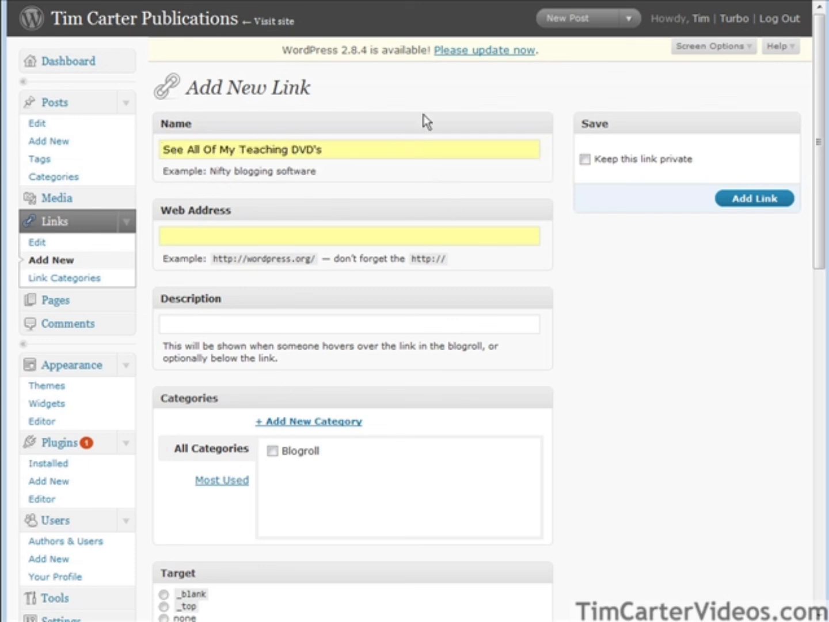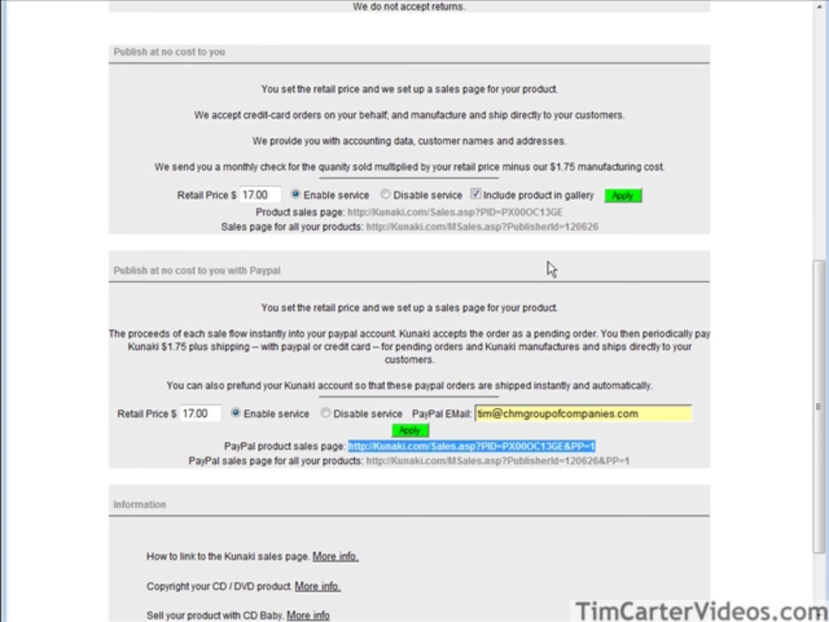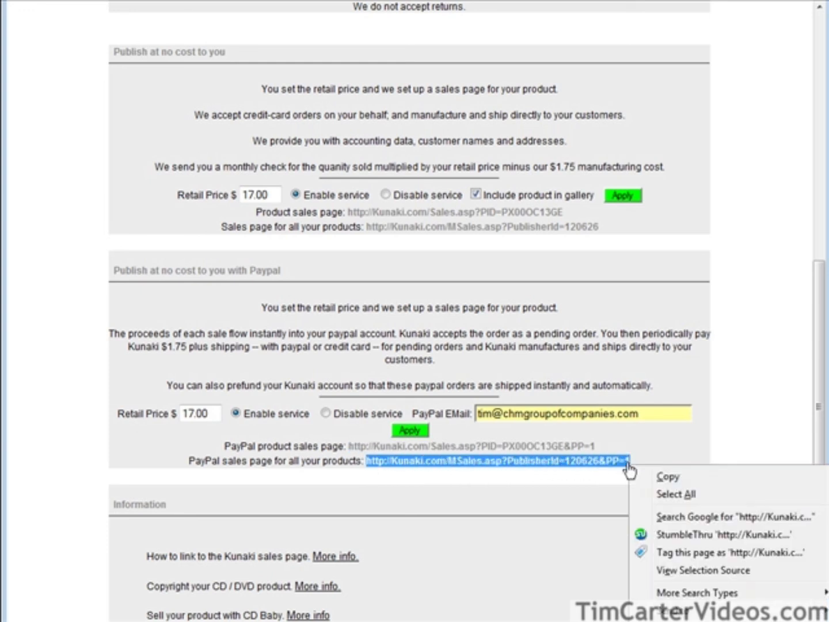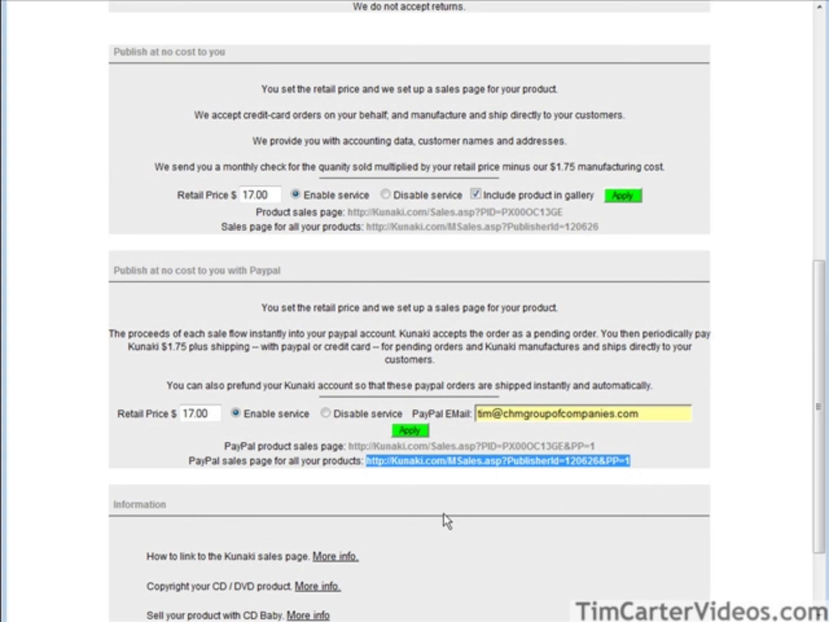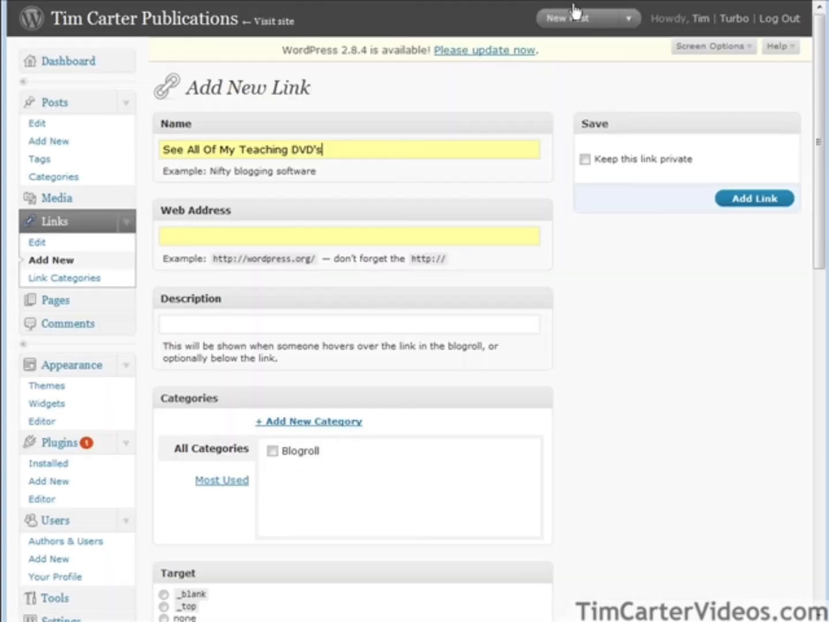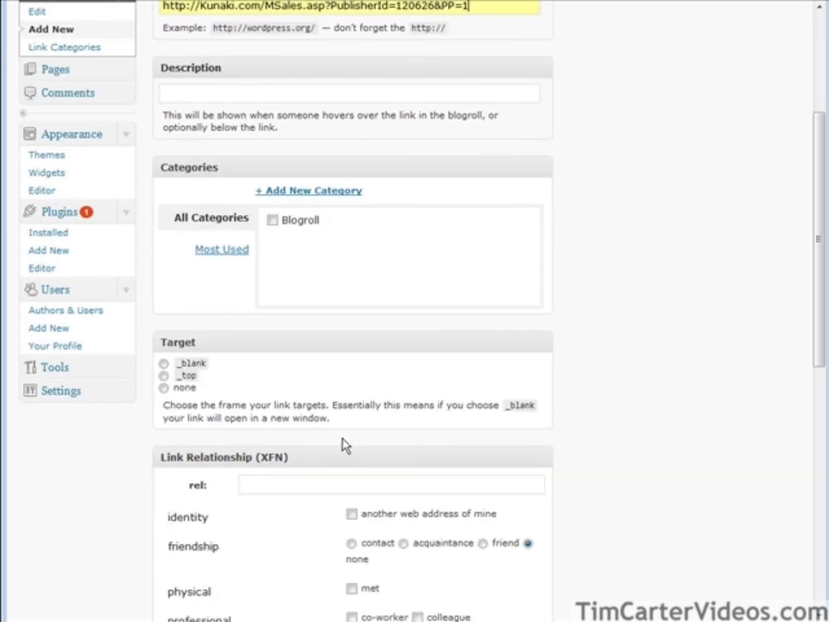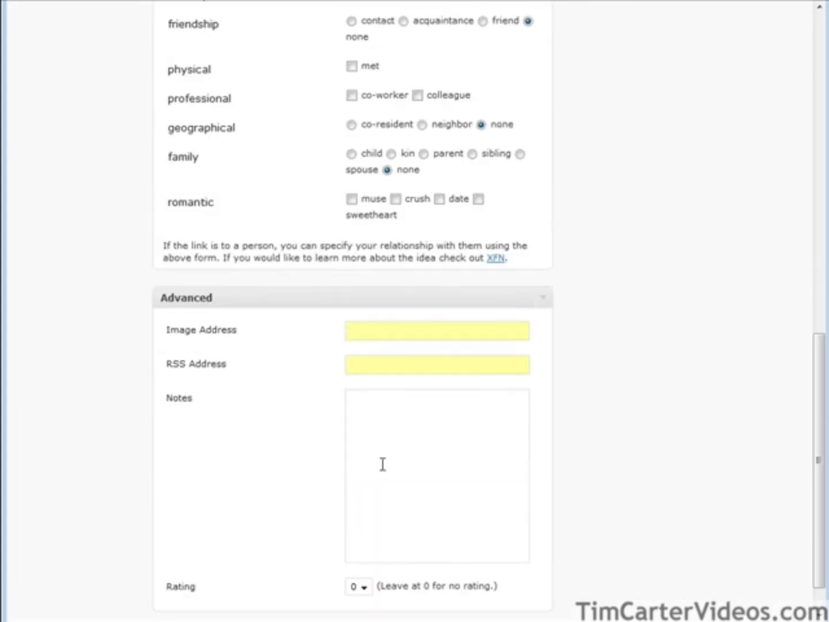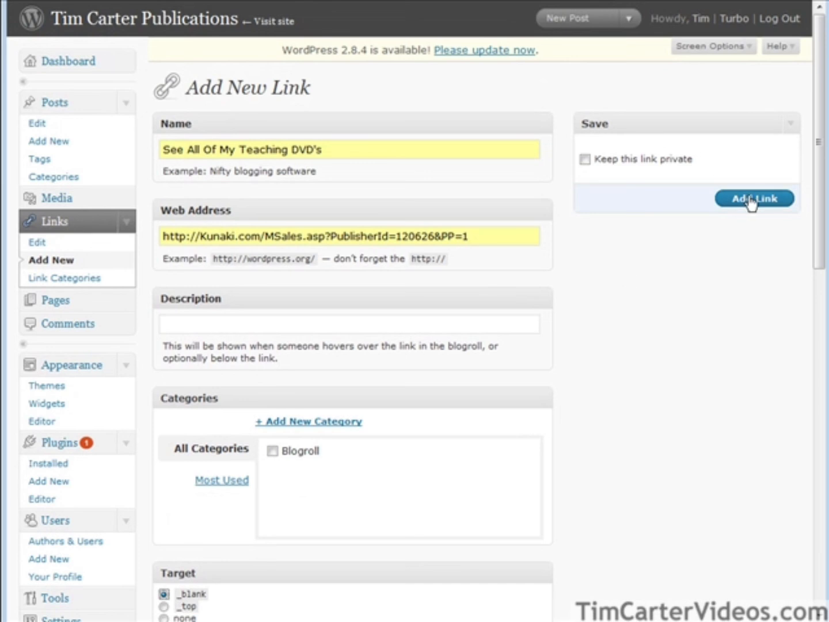At this point I would go back to Kanaki, and then I would pick up this URL now, which goes to my entire gallery, and then I would put that in the web address. And then down here, we decide how we want it to open. So underscore blank is in a new window, and then we just add the link here.